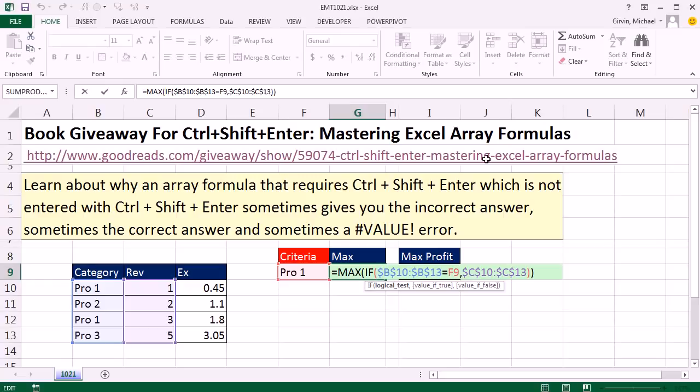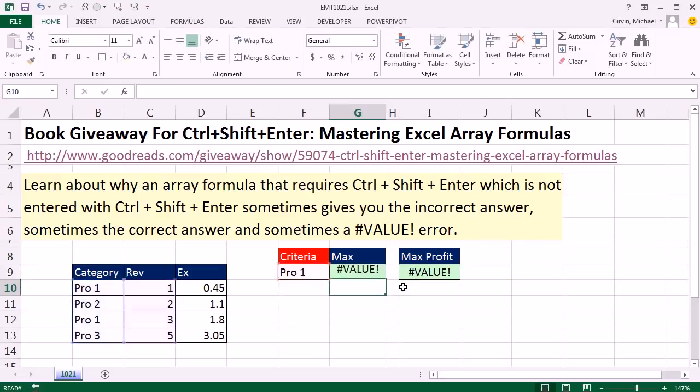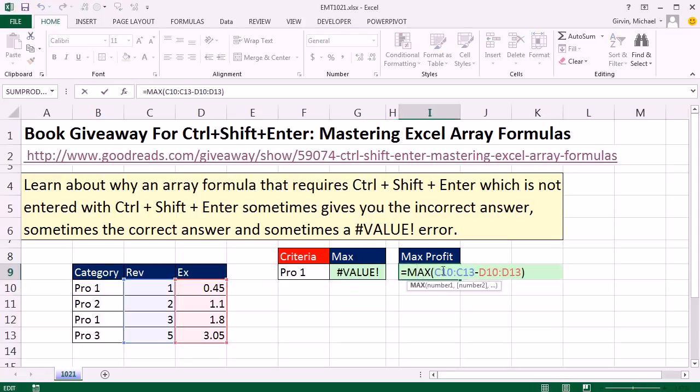Now, some functions have function arguments that can handle array operations without using Control, Shift, Enter. And the book does a great job of listing those functions like SUMPRODUCT and others. But check this out. What happens if you have a function argument, an array operation, and you don't use Control, Shift, Enter? Let's see. I get a value error. Let's look at a different formula over here. I'm just subtracting this column and this column, and I want to find the max profit. I don't care from this transactional data set which one it is. I just want to know the max.